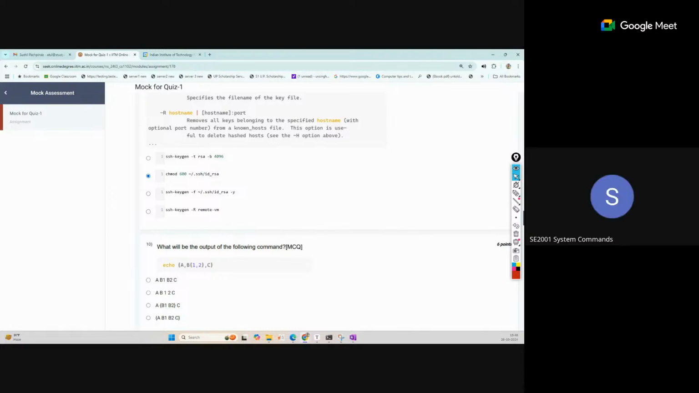Sir, what is the purpose of option one? Means why we use that command? So option 1 is actually SSH key generation. This will generate a new key of the bit length 4096.